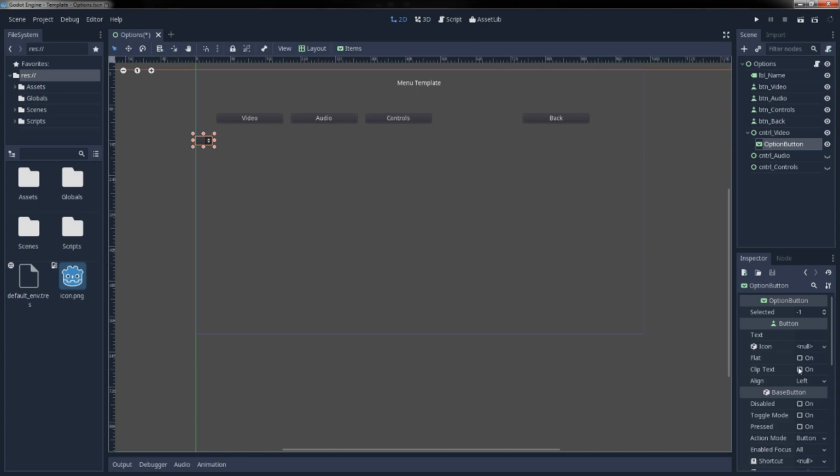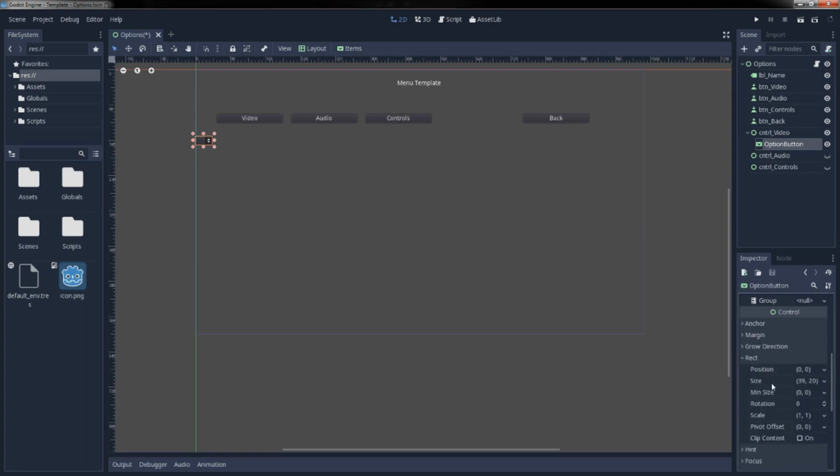So what we're going to do is let's change its size. So in our rect, in the size, we're going to change it from 39 to 150. And then our position, let's make our X position 50, and our Y position, let's make it 50 as well. So it's just slightly down like that.